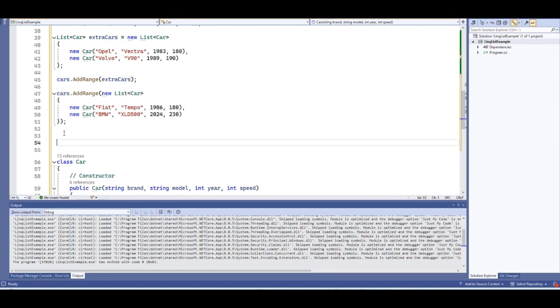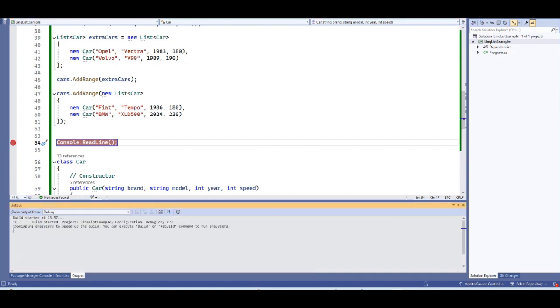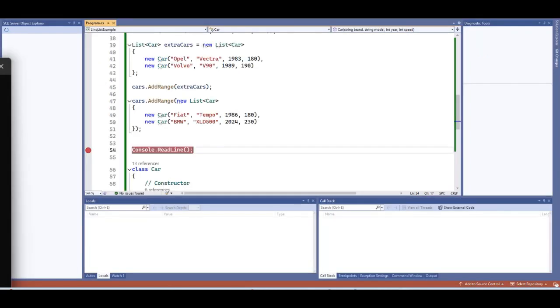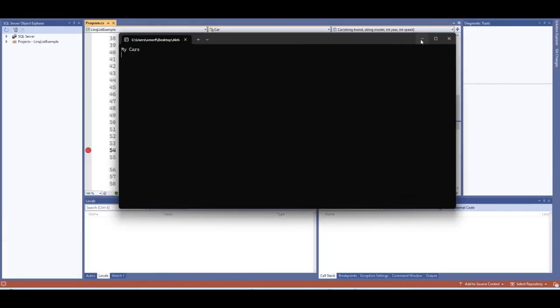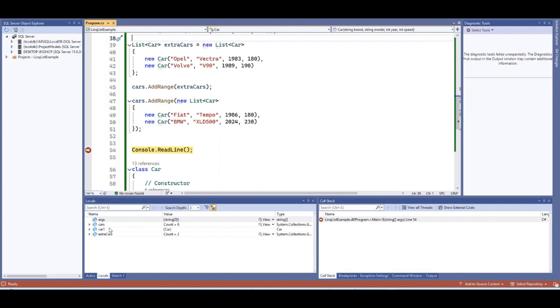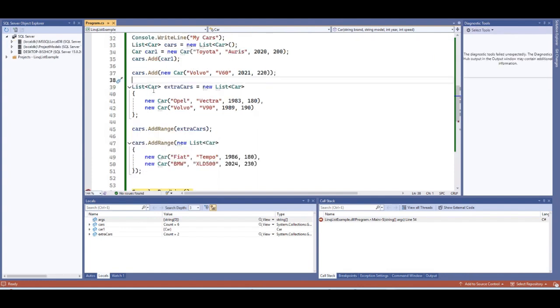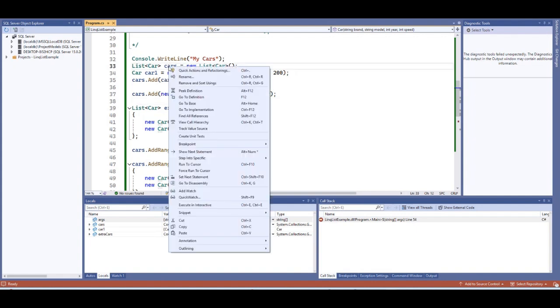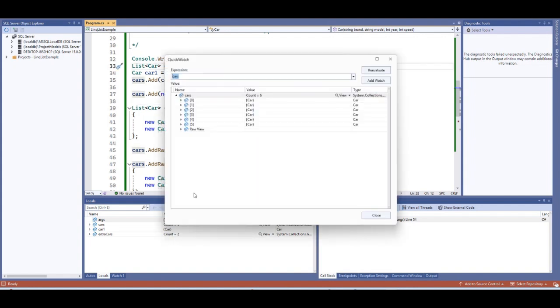Now we can check it, of course. Let's see here, Console.ReadLine. If you put a breakpoint here and run the code, of course, I don't need it. And here in Locals, let me show it here. Right click on cars and then Quick Watch. Now here you can see I have 6 elements. That is 6 elements in my cars list.